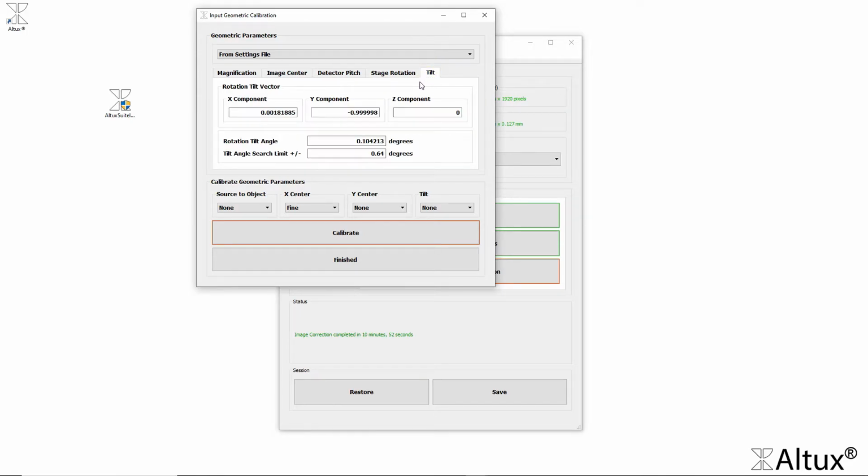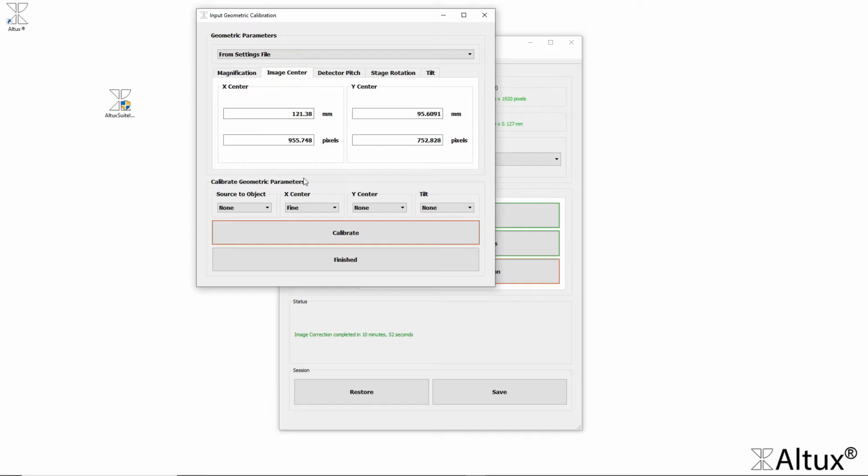The software can also calibrate these parameters automatically. Notice that by default, the X-center calibration is set to fine. This will calibrate the X-center using a coarse calibration followed by a fine calibration. The user can select coarse or fine for source to object, X-center, Y-center, and tilt. Click on the Calibrate button. The selected X-center calibration will run, and the new value will populate once complete. To close the window, click Finished.